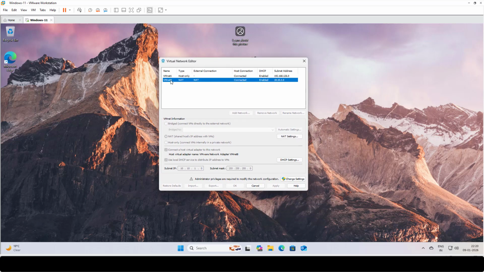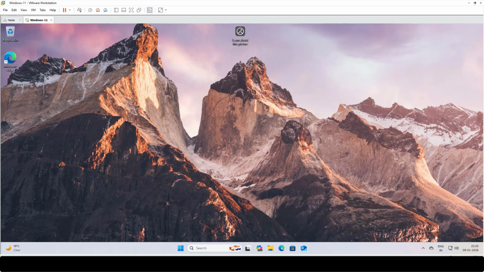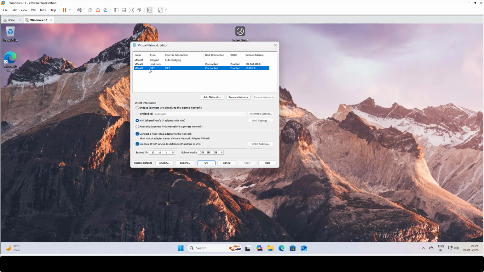We're going to select VMnet8 and then click on Change Settings, and it's going to pop up the User Account Control. I'm going to click on Yes. So now here we've got VMnet8 again. Before it was grayed out. Now you can see you can change the network adapter settings.